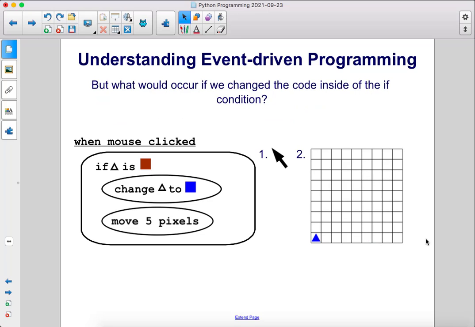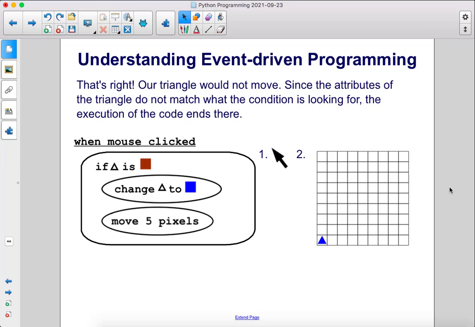Well, what would occur if we changed the code inside of the if condition? Now it says if triangle is red. That's right, our triangle would not move. Since the attributes of the triangle do not match what the condition is looking for, the execution of the code ends there. So since the triangle is blue, the code inside of that if statement will not run.